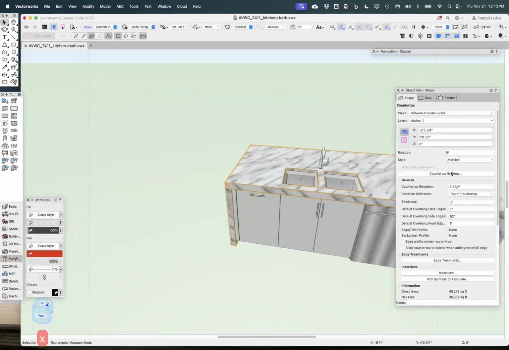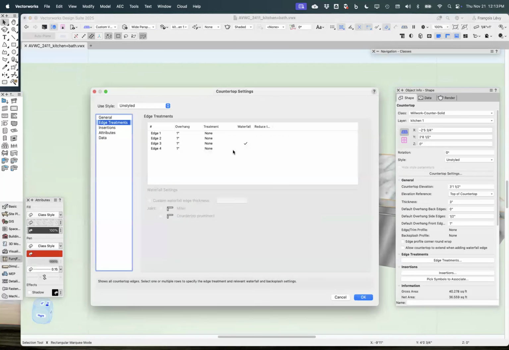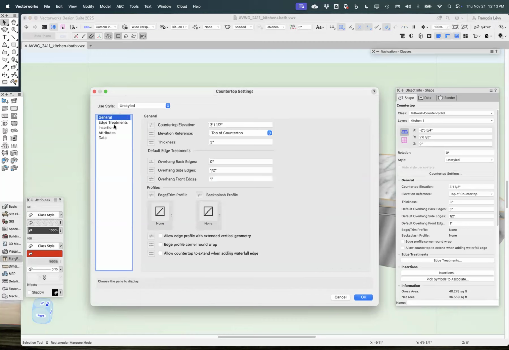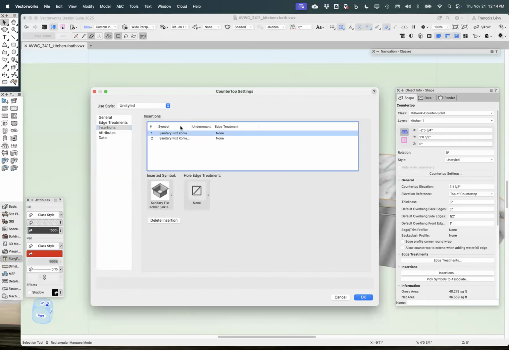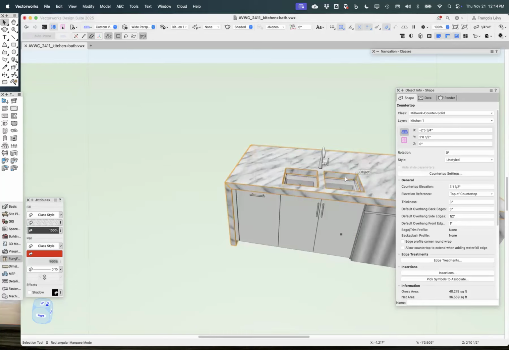So back to the countertop itself. Let's go back to the settings. So you can see that under insertions, right, I can insert symbols, and here I've got 2 symbols of the same sort of sink as an independent double bowl, and I can undermount those. If I undermount them, then it will automatically suck up to the underside, to the thickness of the counter. So in this case, I've modeled that counter to be 3 inches thick.